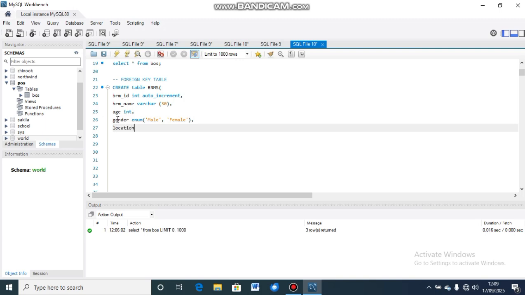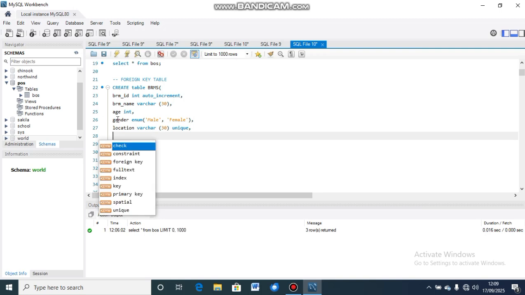And for this location too, I'll be using another constraint which is unique. So location is varchar too. The data type is varchar because it is words. So I'll be using 30 characters and unique. I don't want to see any duplicate location. One location per one BRM. That is what that means. And the next one I'll be having is the BOID.